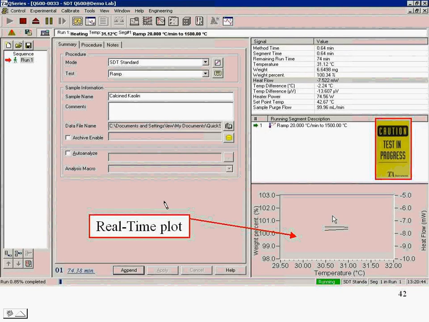Now this is our experimental view during a run. And a couple things to point out to you is right up here in our sequence, it shows a little green running man next to run 1. So if we have multiple runs in a sequence, whichever run is actually going would be highlighted, and then it would have the green man running beside that. Up here in the status line, it tells us that we're heating. Here's the current temperature, and then here's a segment. So ramp 20 degrees a minute to 1500 degrees C.